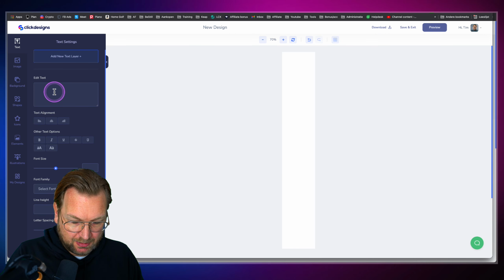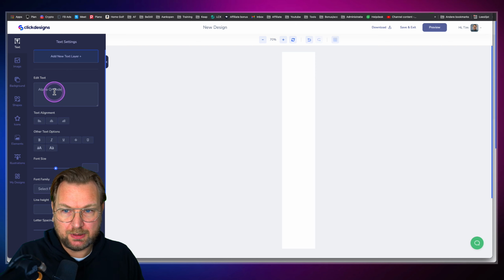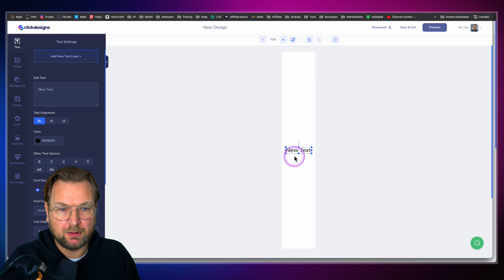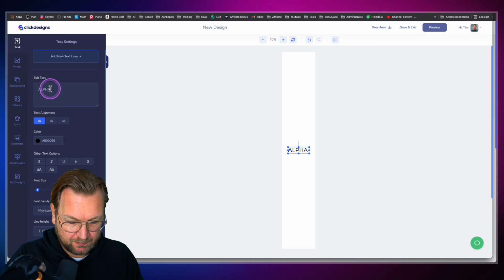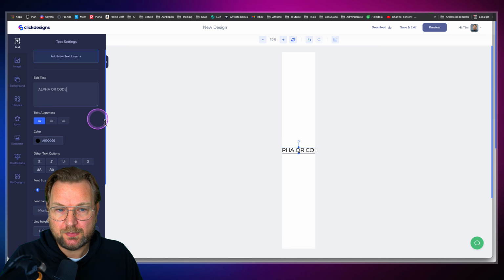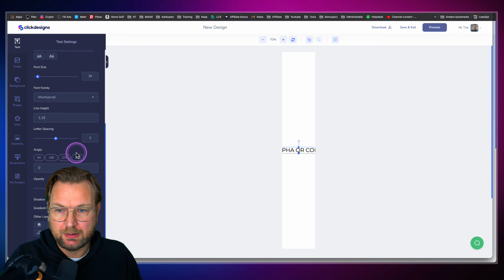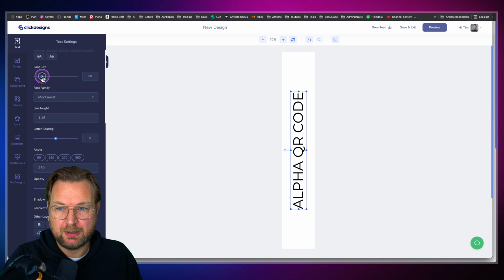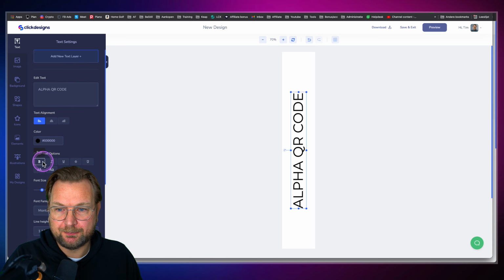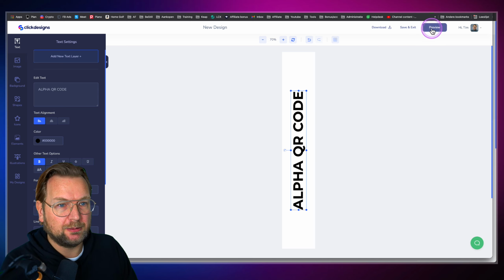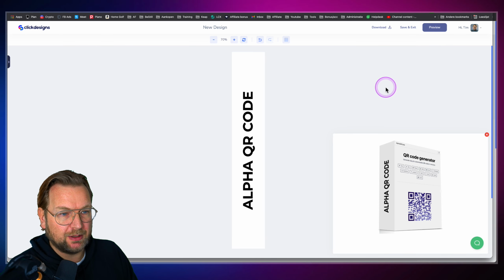So I'm going to do alpha QR code in here again. Oh, I should have done that first. Add my layer, alpha QR code. And now I'm going to change the angle again. I'm going to resize the font. I'm going to make this bold again. And I'm going to preview this, and I think it's done now.